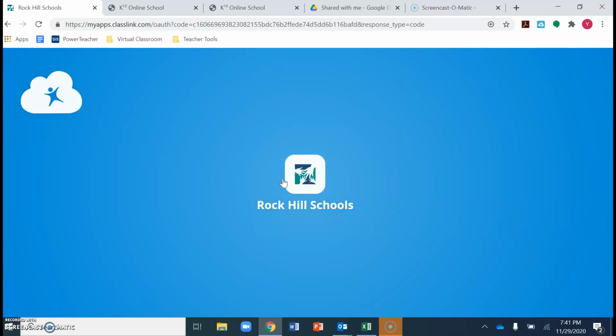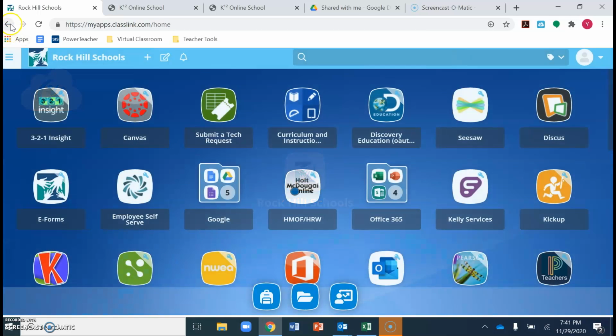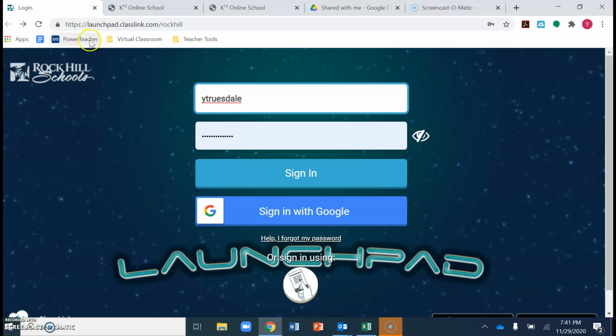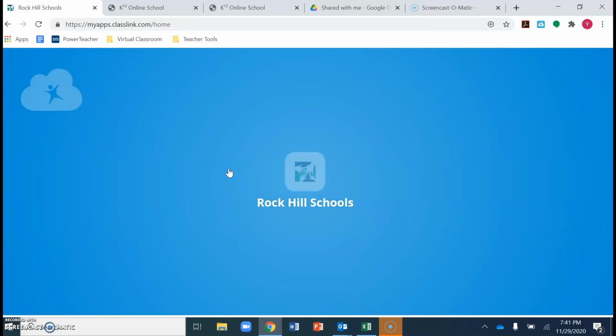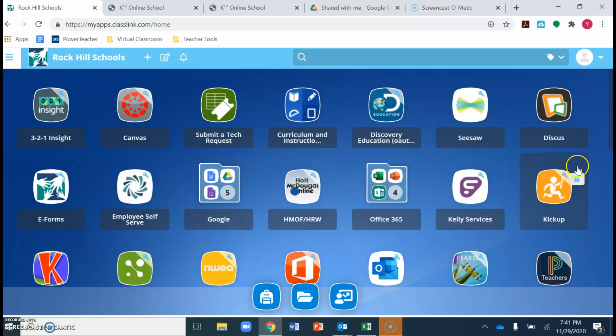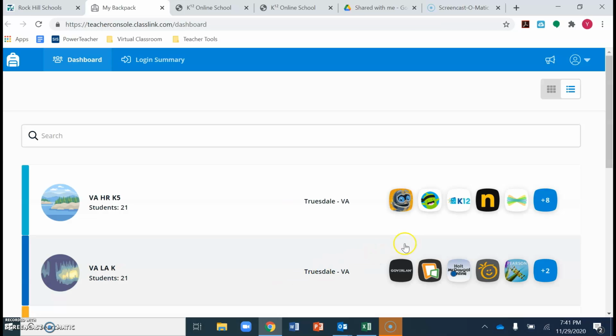So sign into Launchpad. Let me go back. When you sign into Launchpad, most of us should know how to do this, but it's launchpad.classlink.com/Rockhill. When you sign into Launchpad, go to your child's backpack. In their backpack should be K12.